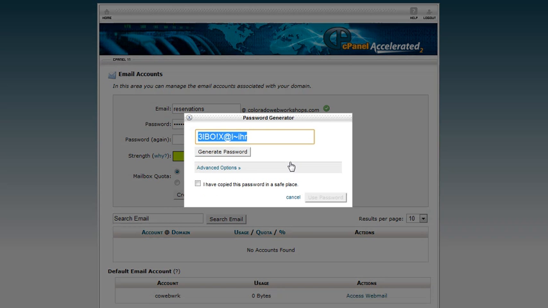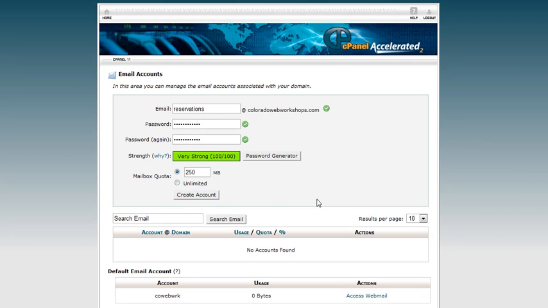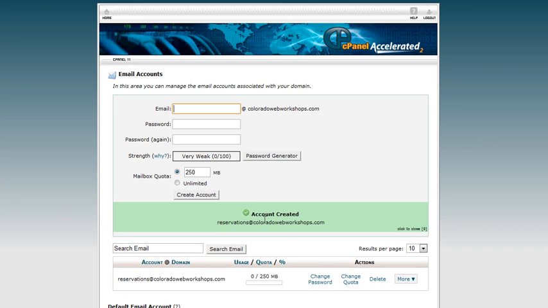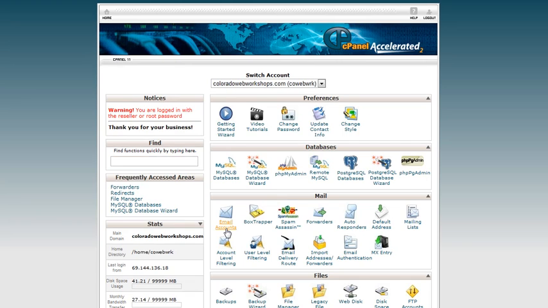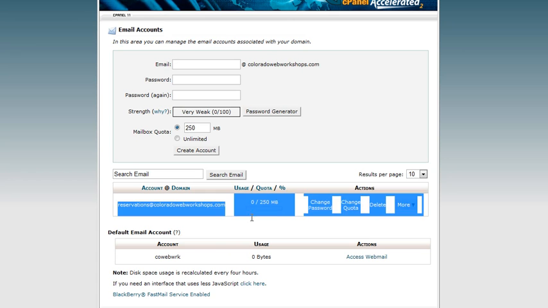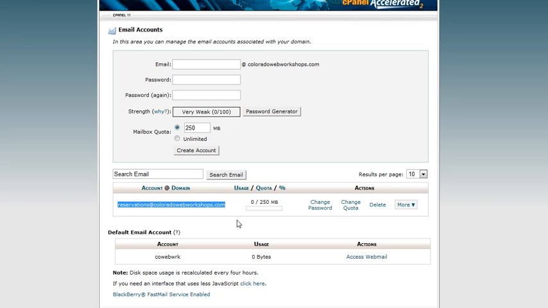Actually, let me just generate one here, so I don't have to think of one. And now I'm going to create an account. So now essentially it'll say I've created reservations at Colorado Web Workshops. And if I return to my email accounts, you'll see that it's listed right here, reservations at Colorado Web Workshops.